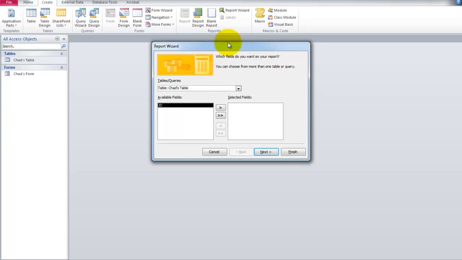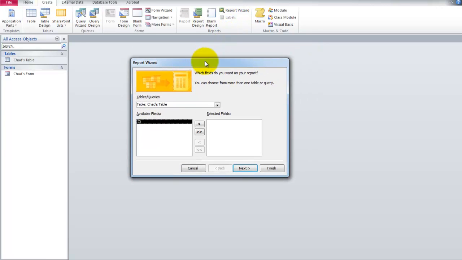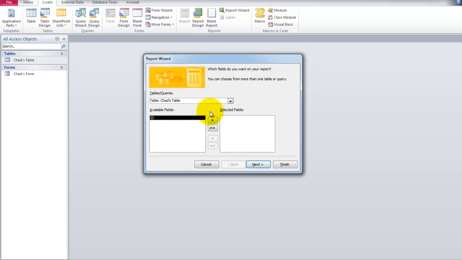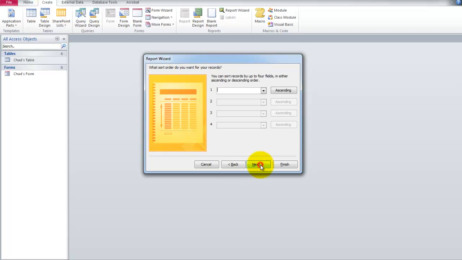And as you can see, we haven't really done much in this database yet, so all we have for available fields is the ID field. Just make sure that's highlighted and click on the arrow button, which will bring it over to the selected fields. Hit your next button, and here you can just leave this alone. Usually ascending will do until you want to come back and do something with it later, so just hit the next button on that.